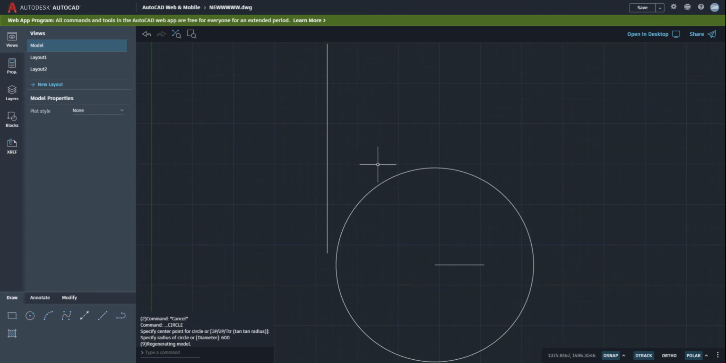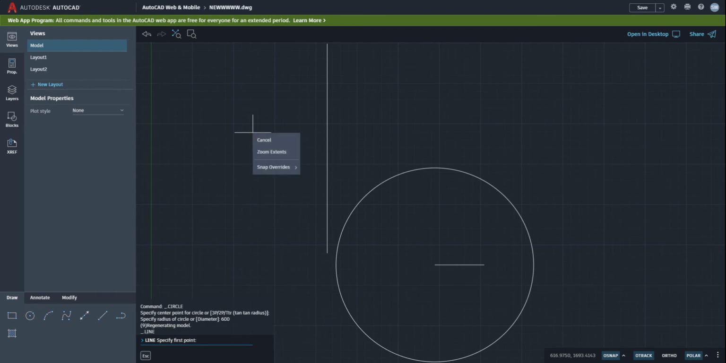But what if we don't want to draw a circle, or if we don't want to draw our next point at the end of the line? Well, what can we do about that? Let's start our line command again. Now, if we hold down Alt on our keyboard and right click, we get our menu up. Do we have to press Alt, or can we just right click? We can just right click. I'll take it all back.